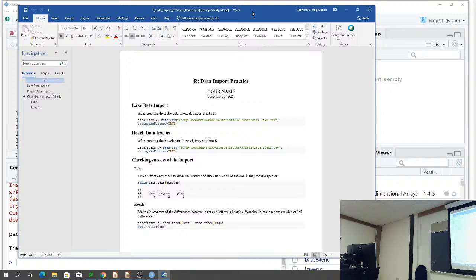Check line 35. All right, so yours might be different, but if it fails, it usually gives a description of why it failed. This one says line 35. So what you can do is go check out line 35. And I know what this is. So line 35, it says error in table, object data.lake not found. All right, so let me scroll to mine. We imported data.lake and we imported data.roach.